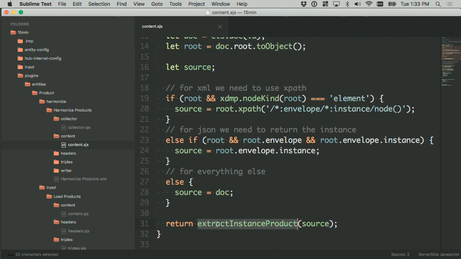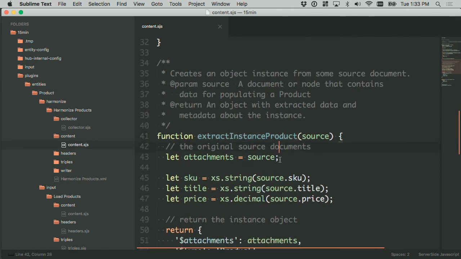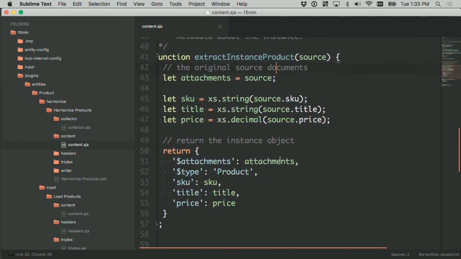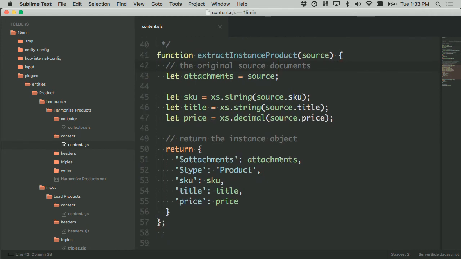And what does this do? Well, this is where we actually build the model that's going to represent the entity within MarkLogic. And you can see, based on that definition that we created in the user interface, it knows that we have a SKU, a title, and a price. And it knows that the first two are strings and the last is a decimal. And then it knows to return a JSON object with a bunch of stuff filled in. So what is this stuff?